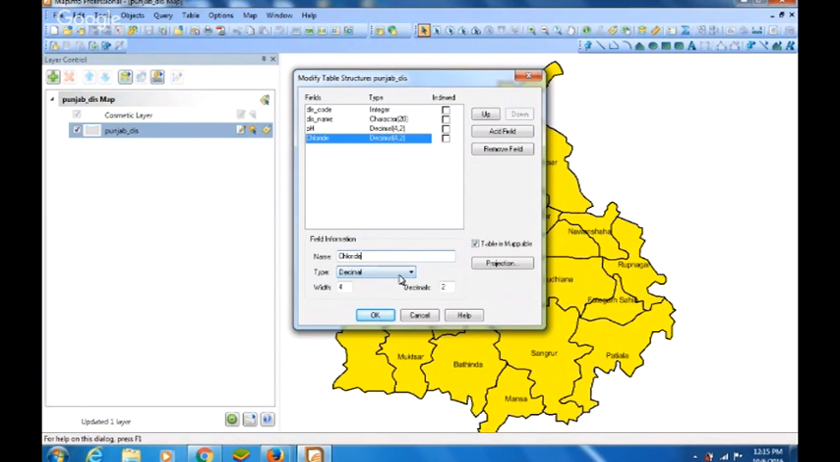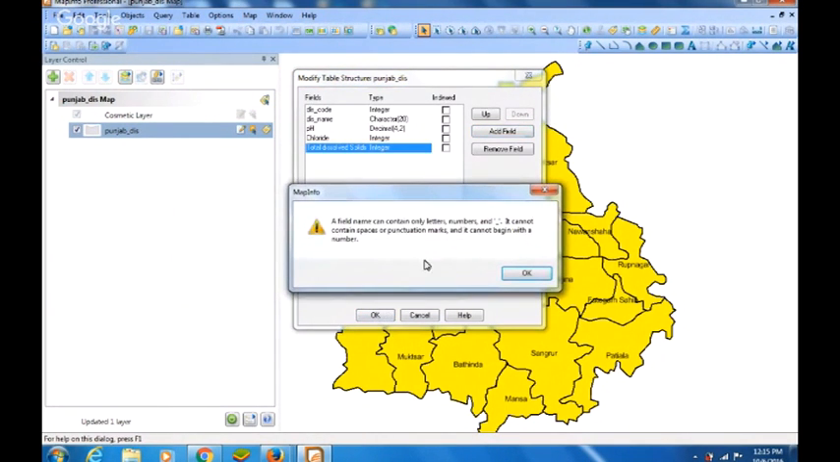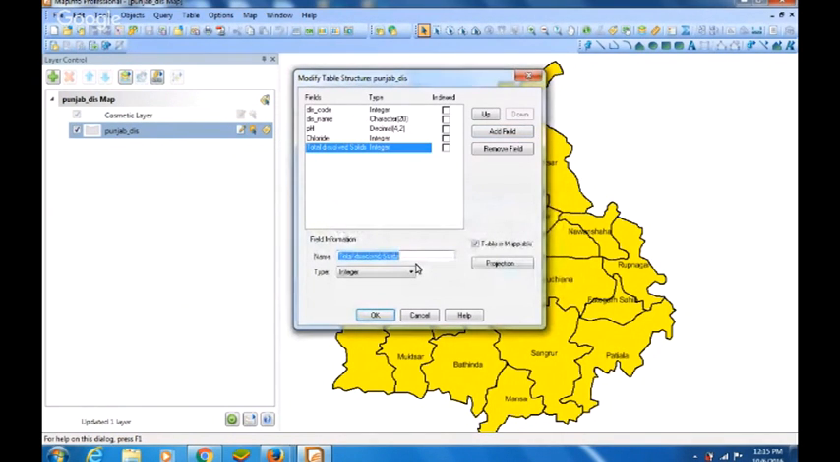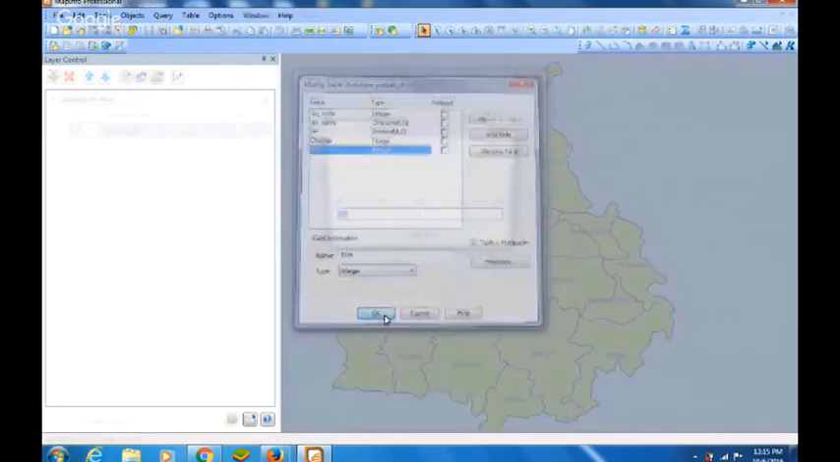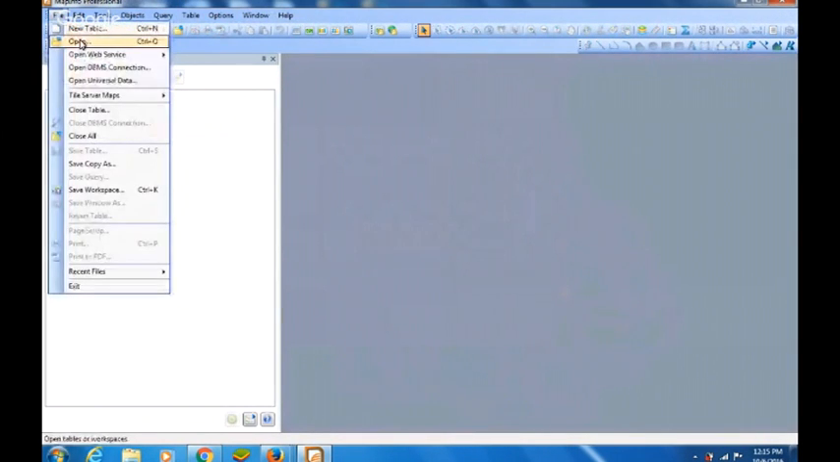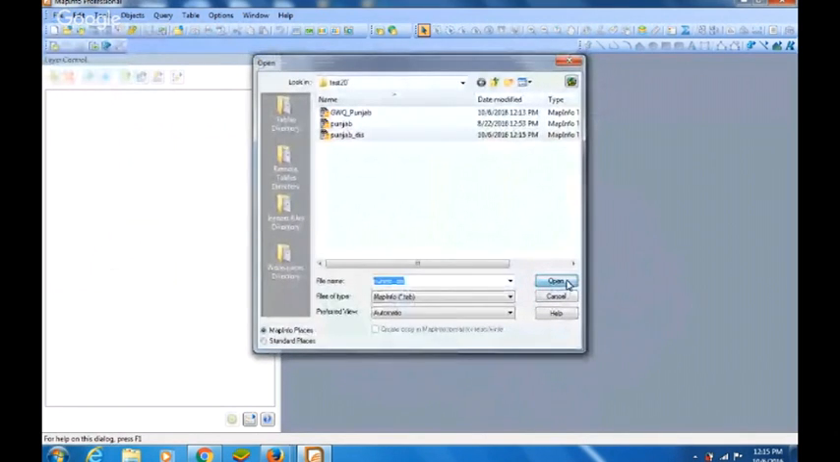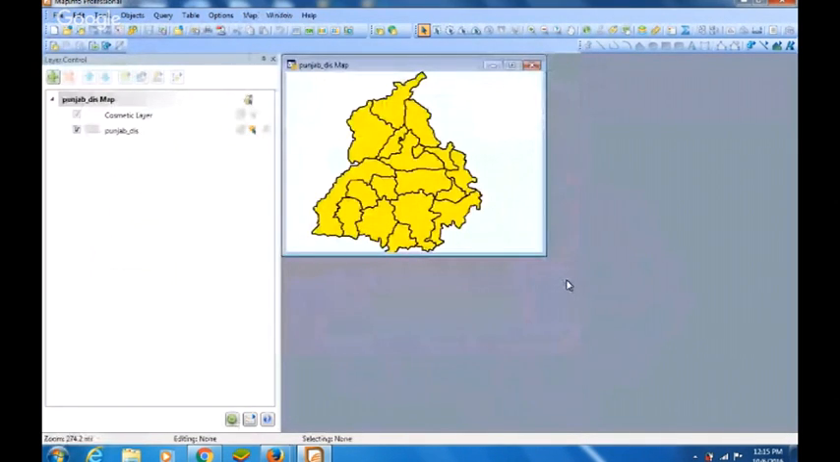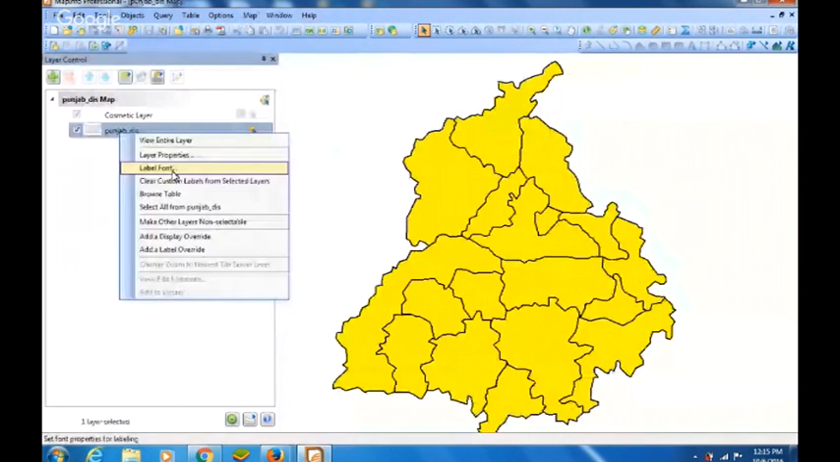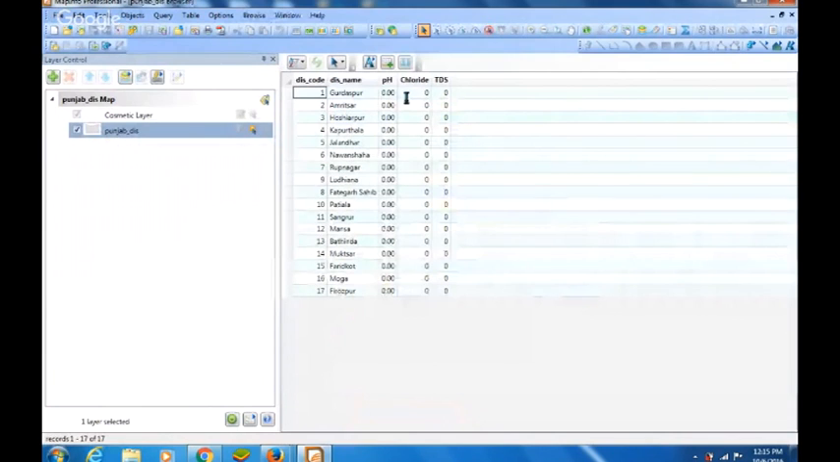Chloride, so I'm adding one more field, total dissolved solids. So I will add. Now you can open it. Now when you right click and say browse table, you can see that all these fields don't contain any data. It is all zero.